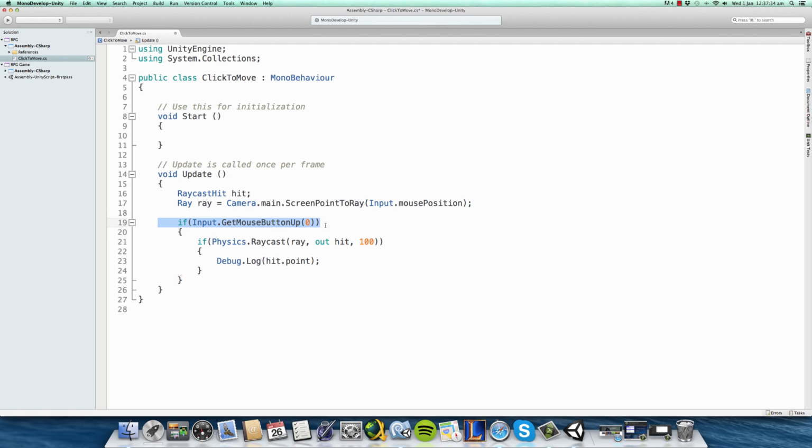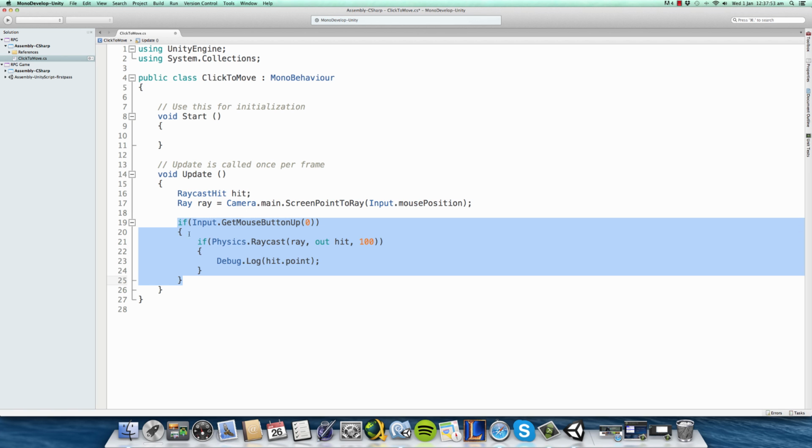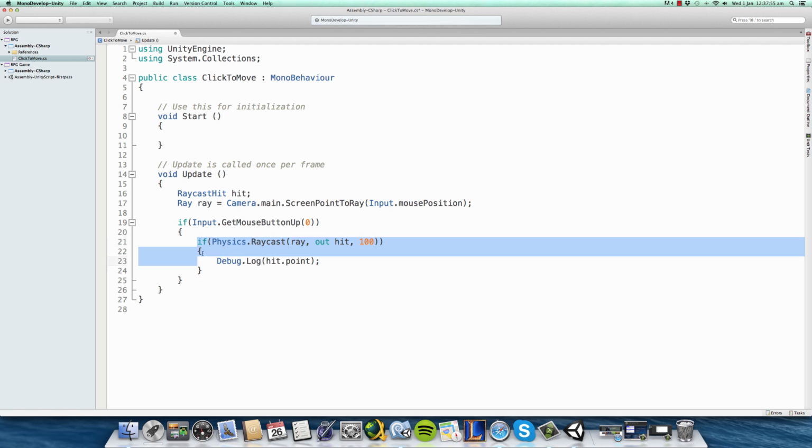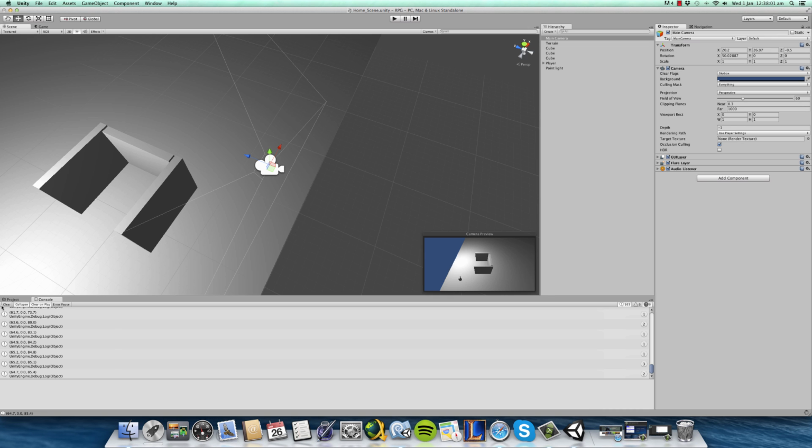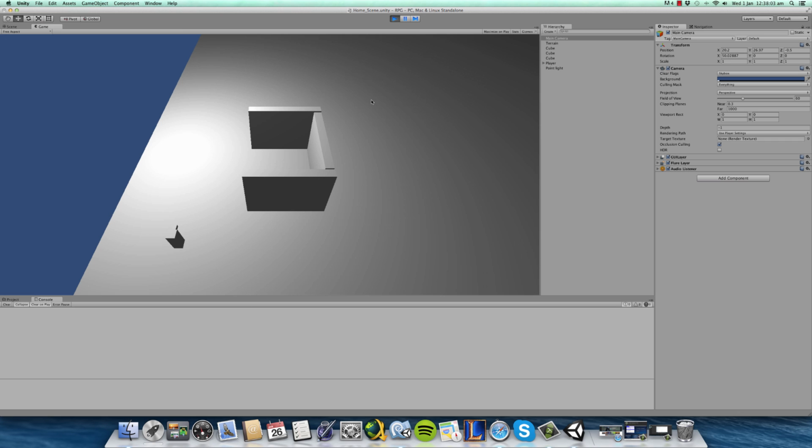So what is going to happen is it's going to check if you've clicked the mouse button, and then it's going to execute the code inside here, and it's going to check if our ray is hitting something, and then it's going to execute inside here. This is called a nested if statement, because you have an if statement inside another if statement. Now if you go ahead and click your left mouse button, it's going to give the coordinates of where it actually hits the terrain.